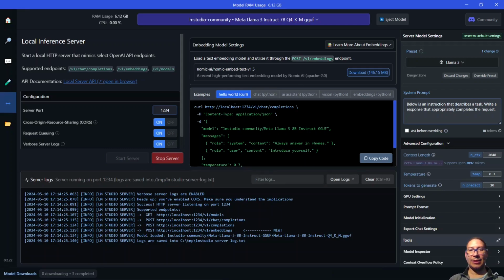On my localhost endpoint here, with this server port 1234, you can see it abstracts all the different models and exposes them as an OpenAI-compatible API, like you see v1/chat/completion, and you have examples of how to make a hello world and how to chat in Python and so on.